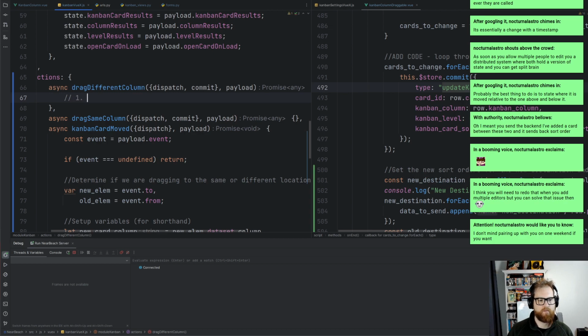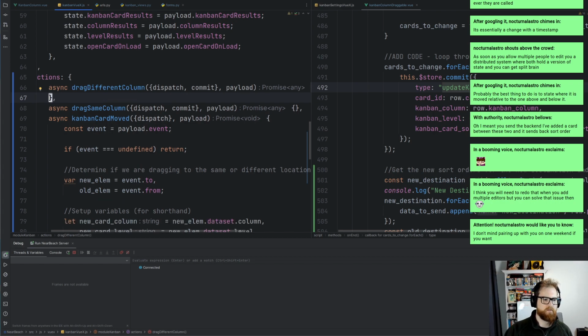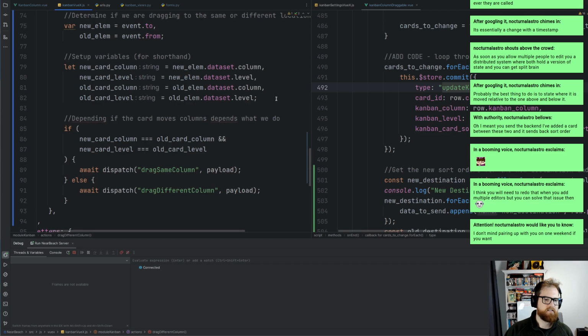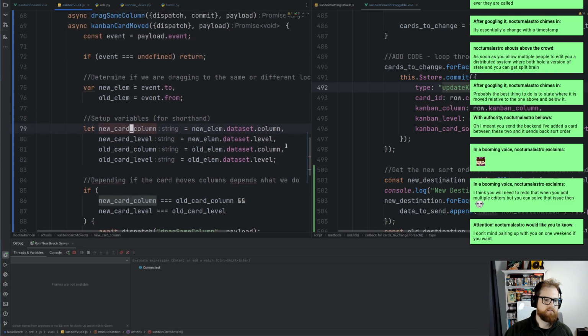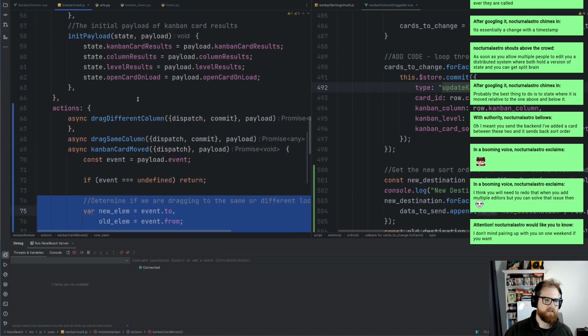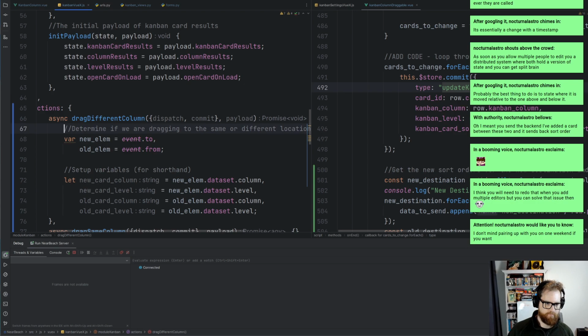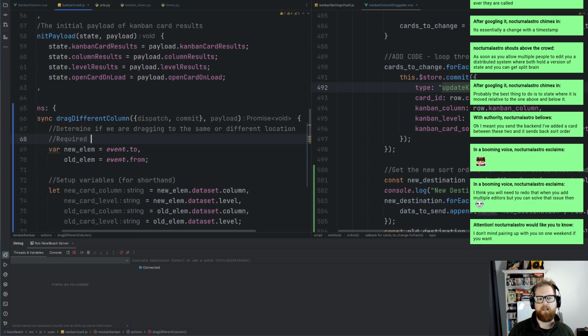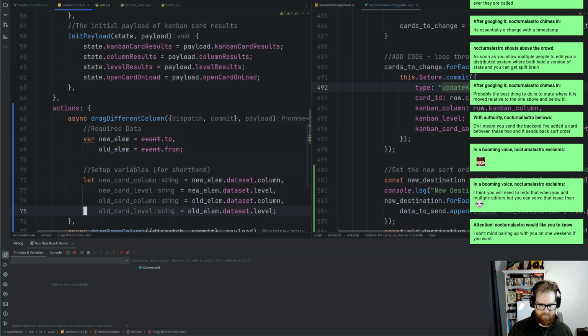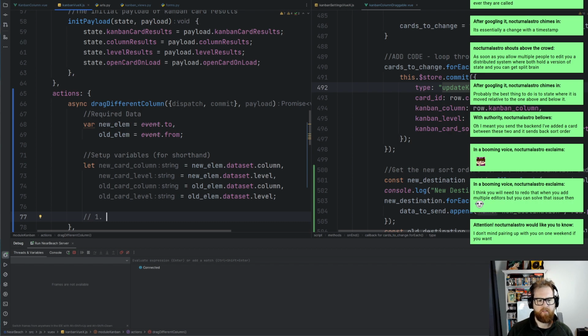So first, what we want to do is grab all data from the old, actually, I know this is a bit of double handling, but we need this data. So I'm copying it, sorry. I'm just pasting it in. And then I'm just going to go required data. Okay, up the top. So one, grab all old column / level location cards and reorder.